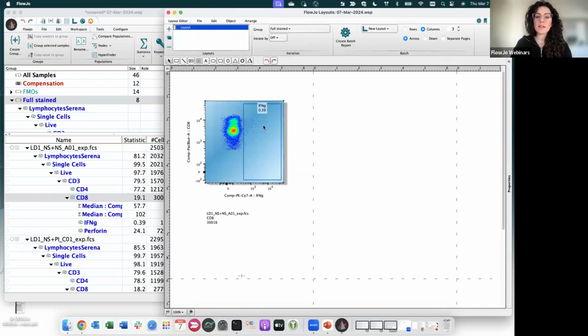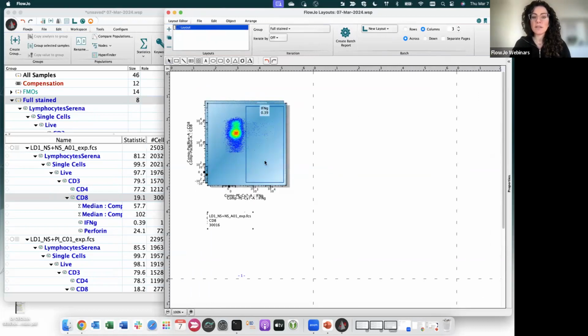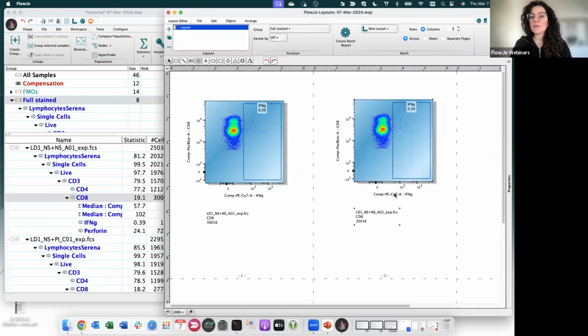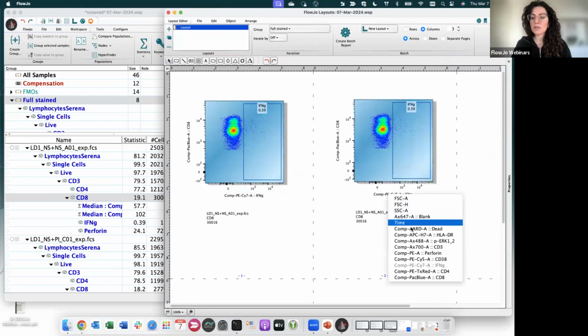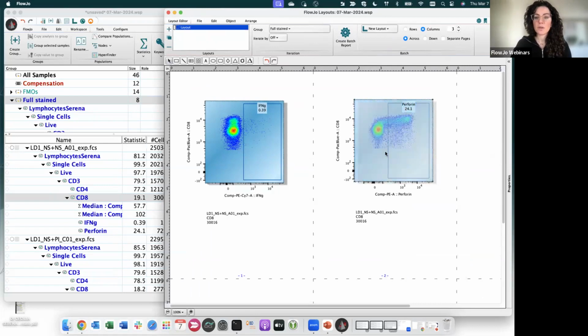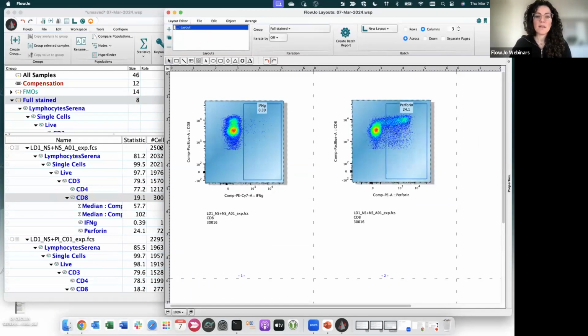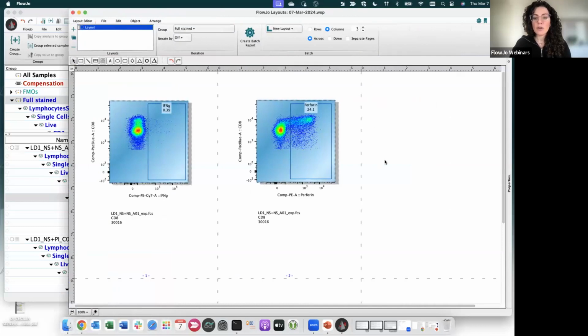So now we are looking at interferon gamma. Everything that is outside the plot can be edited by right-clicking. So I could duplicate this plot, okay? And instead of looking at interferon gamma, if you right-click on the name on the axis parameter, you can choose a different parameter. So this could be, for example, perforin, okay? Now, what else I can do? Of course, I want to see the entire gating strategy. I see, yes, I'm going to show you this in a second.